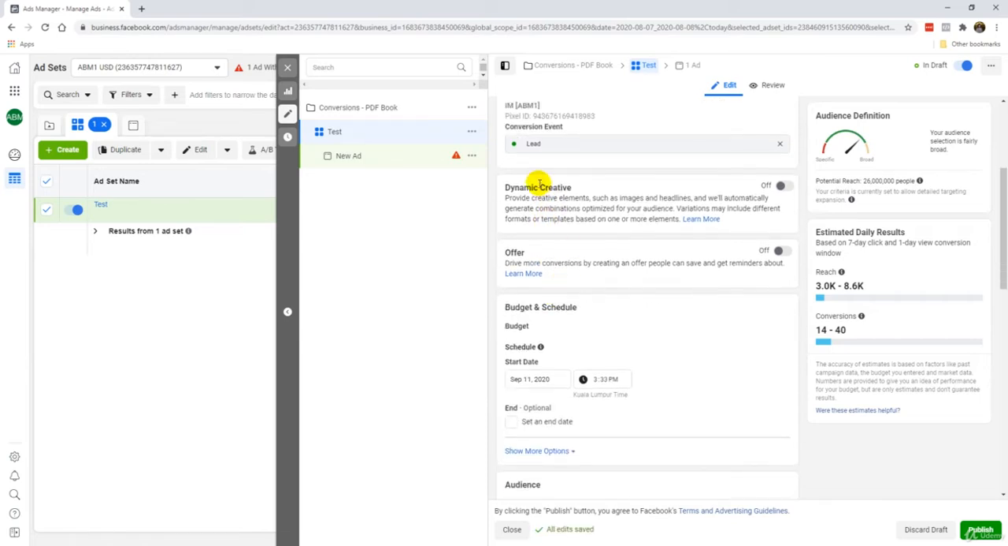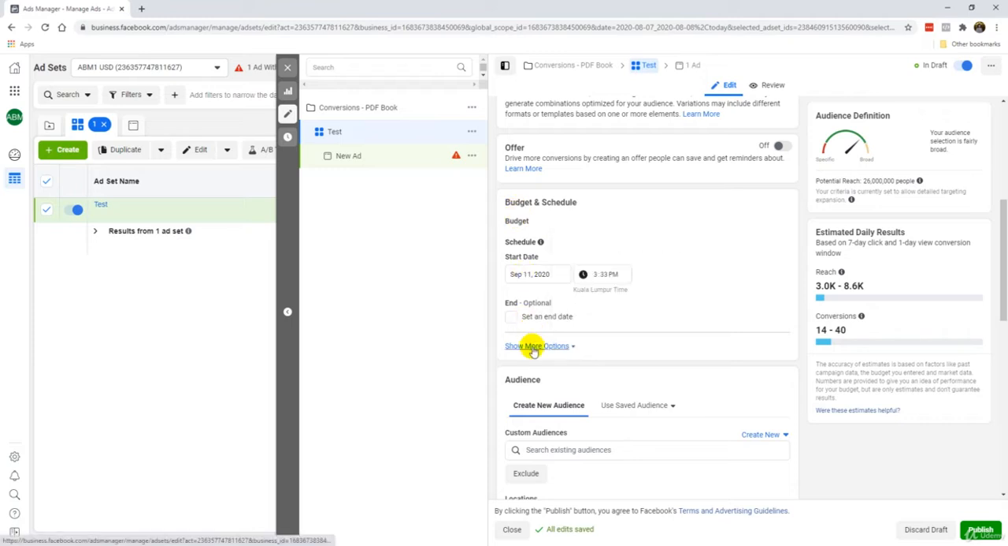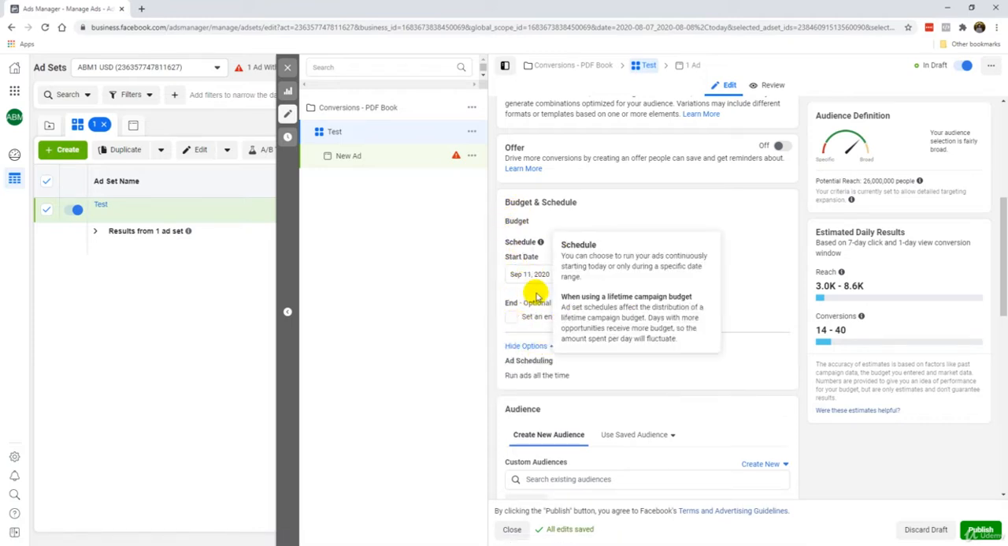Now let's scroll down. Dynamic creative, we can leave this alone. Offer, leave it off. Basically, you don't have to touch any of this. Budget, okay, so you can see this is folded down a little bit. Let's click on show more options. You can pretty much just let it run as it is, and you can turn off the campaign or ad set at any time, which I'm going to show you how to do afterwards.